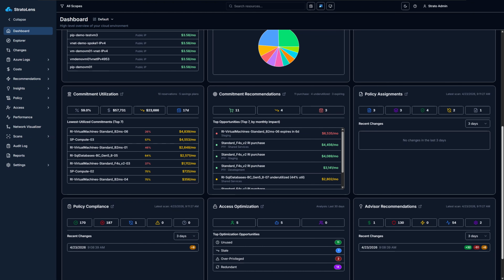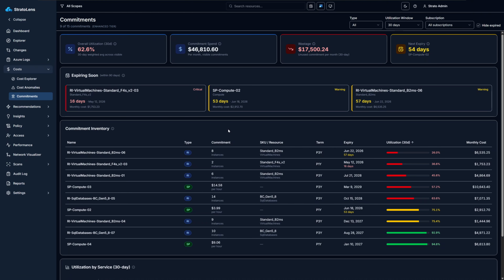StratoLens automatically scans your environment, as we've discussed in other videos. In this demonstration video, I've populated our commitment utilization and commitment recommendations with some test data to make the dashboards more interesting. Let's take a look. Start by heading to the cost section on the left and then into commitments.